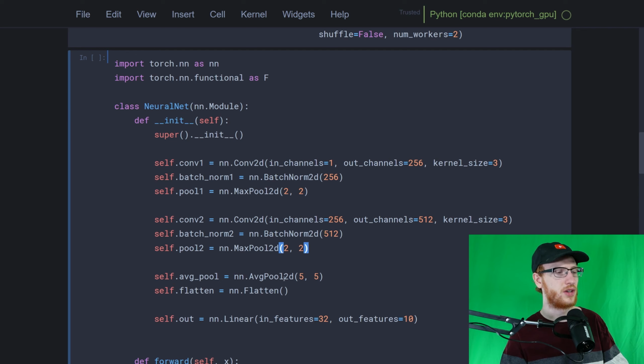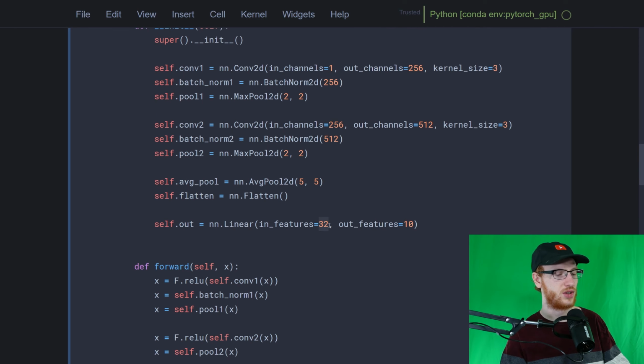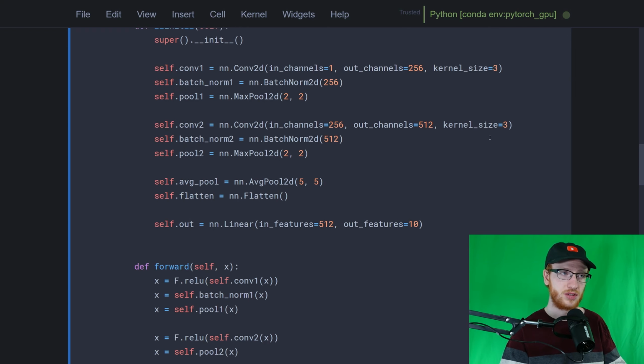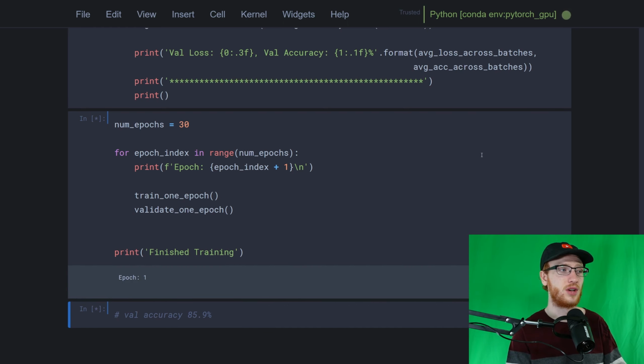And then this part is actually not going to change along with this, even though the number of channels changed here. It's going to be exactly the same over here. It's just that this in features is now going to be 512. With those changes made, adding more complexity to the model, adding more parameters, we are going to restart and run all. Now, again, the reason we did that is because the model was not overfitting. We just needed the model in general to capture a better pattern.